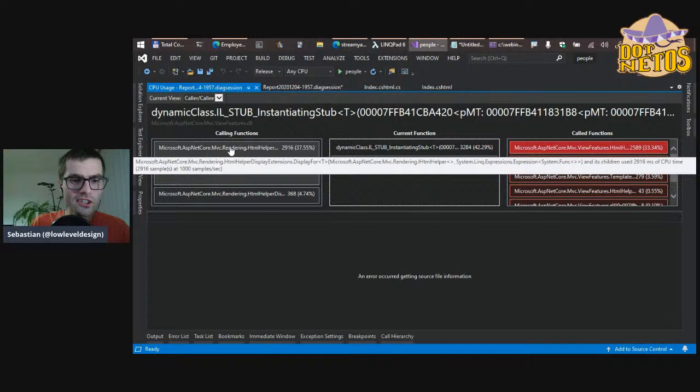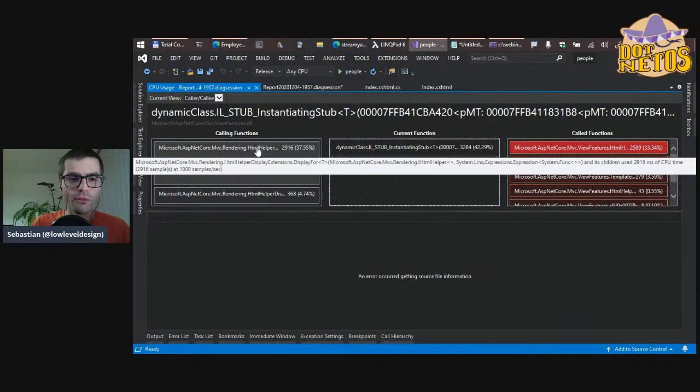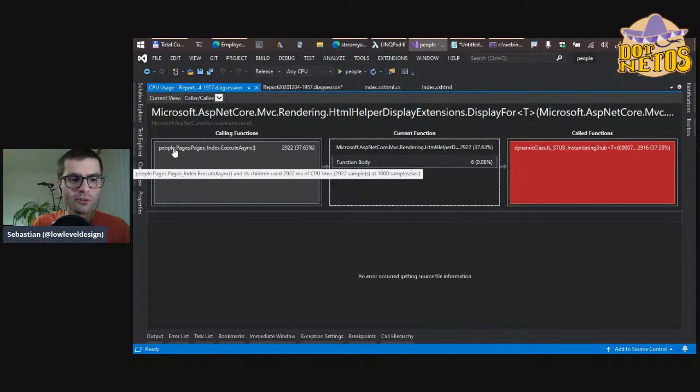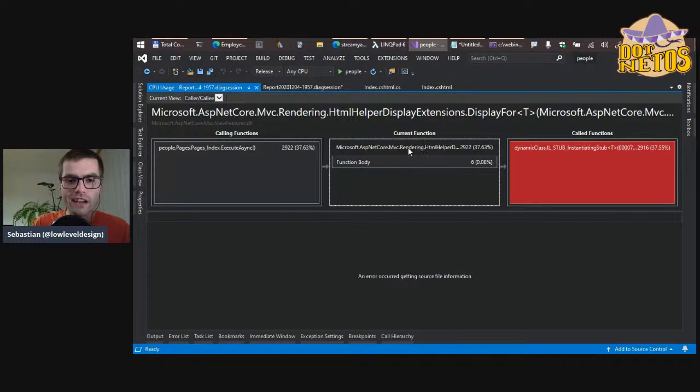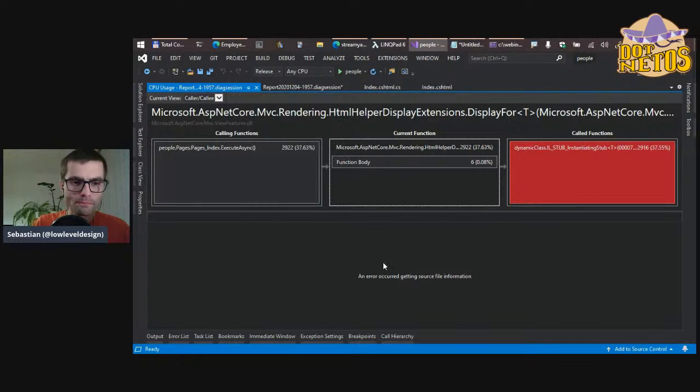And we have an HTML helper display extension, Display4. That should ring a bell for people who are working with ASP.NET Core. So let's go a bit further, and here we go. Here we are in our call stack. So here there is a function in our code that's calling the other function. And if you look into the namespace, it's people pages index.